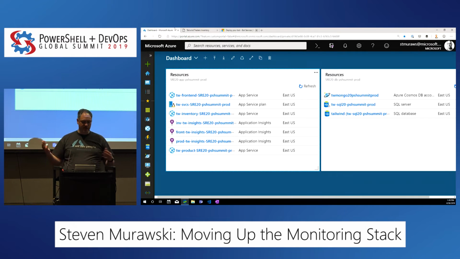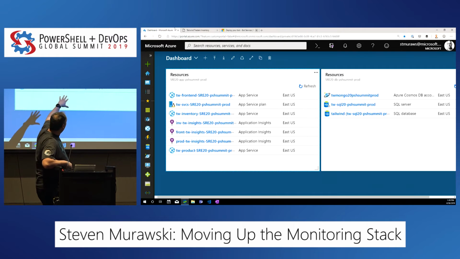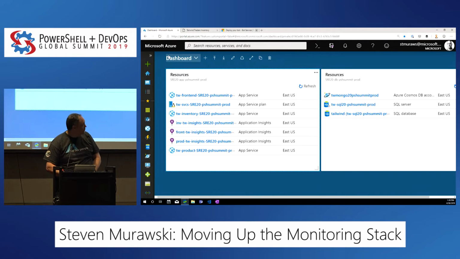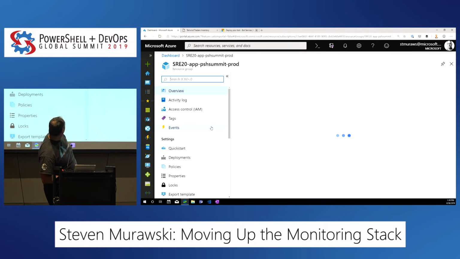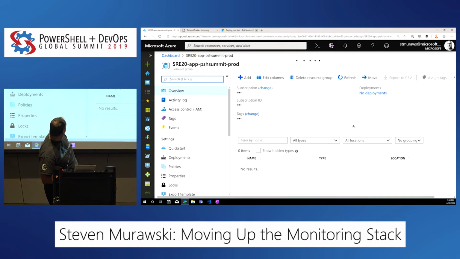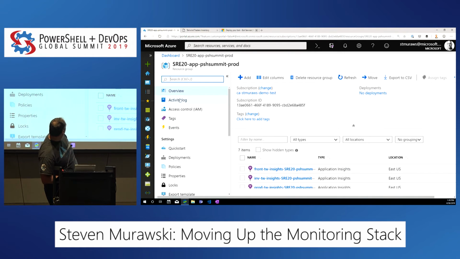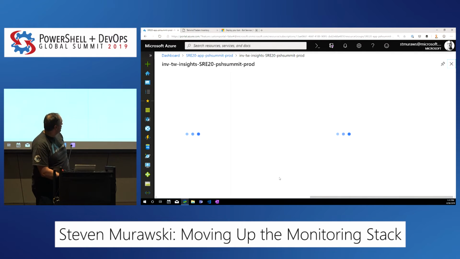The inventory app is just an API, so there's not really anything much to look at, which is why I showed you the other one. And it's running in Azure App Service, and I've got it wired up with Application Insights. And what we can do is go to our Application Insights for the inventory service.